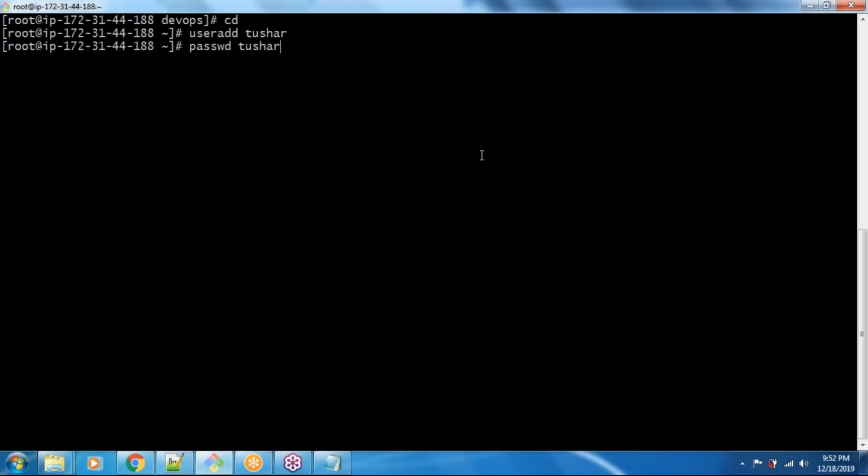And one more thing, guys. In a Linux machine, when you type the password, it will not be visible. It will just be a blank screen. Let me show you that. I'm going to set the password for Tushar. Hit enter. It is asking for a new password for the user Tushar.